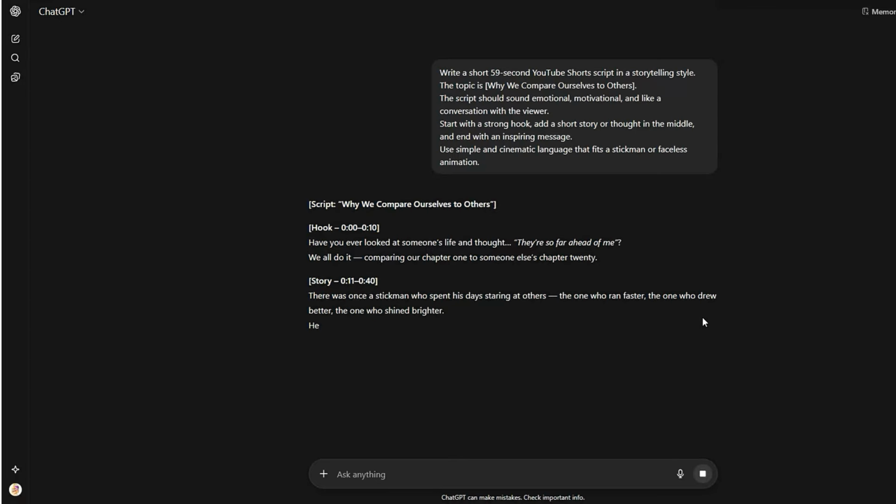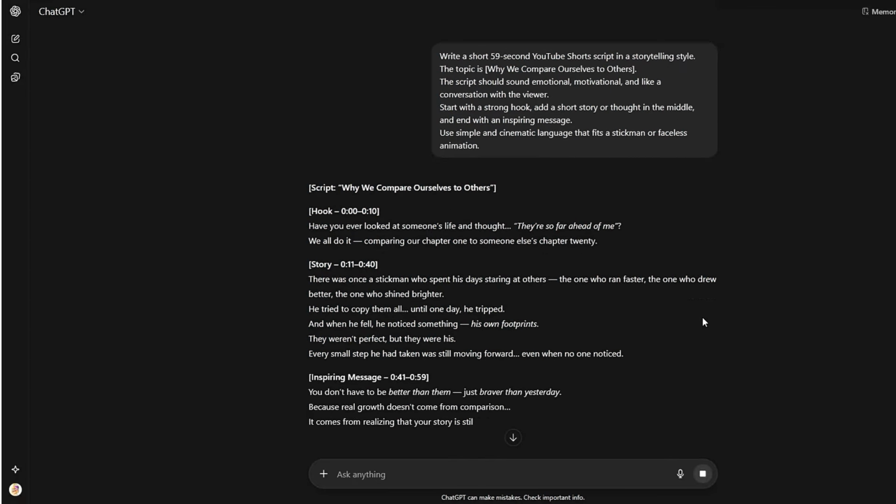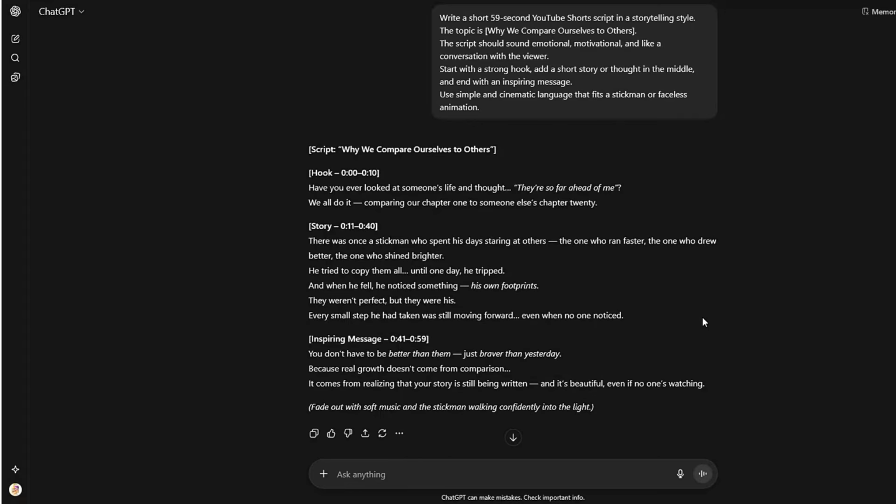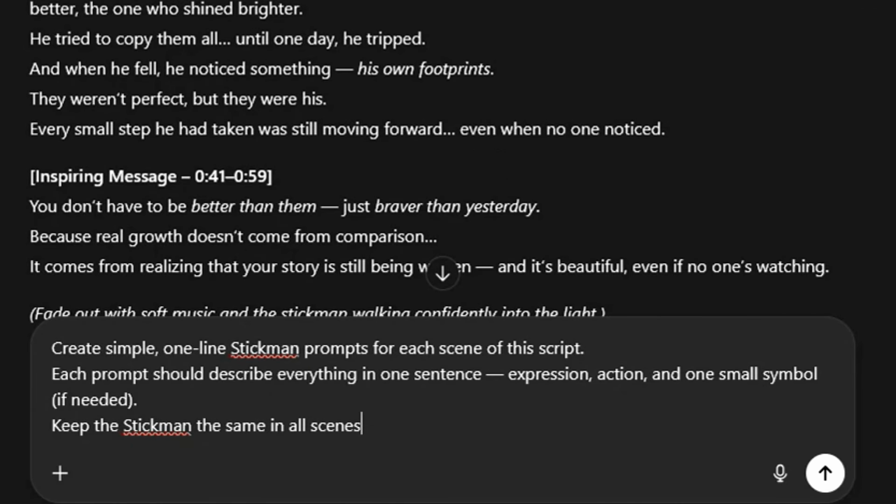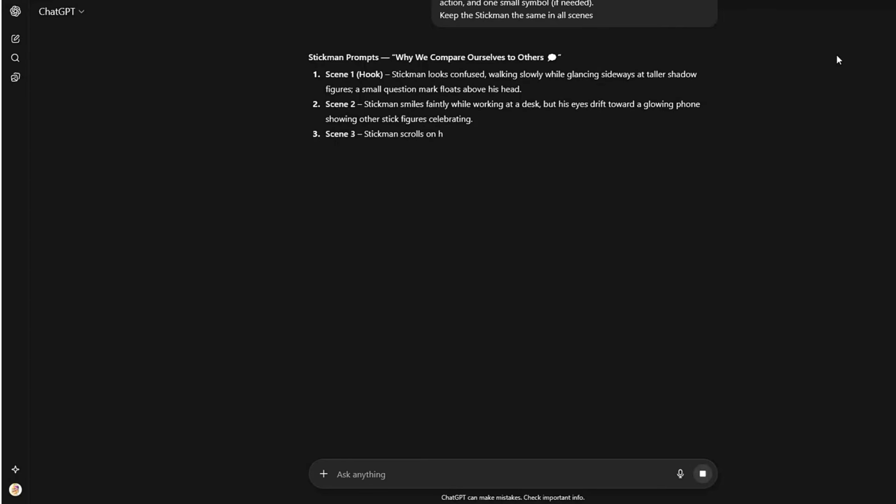So to generate consistent stickman images, we'll need one prompt for each scene. So for that, I'll give GPT this prompt. Create simple one-line stickman prompts for each scene of this script. Each prompt should describe everything in one sentence, expression, action, and one small symbol. Keep the stickman the same in all scenes. So as you can see, GPT has given me the stickman prompts for each scene.